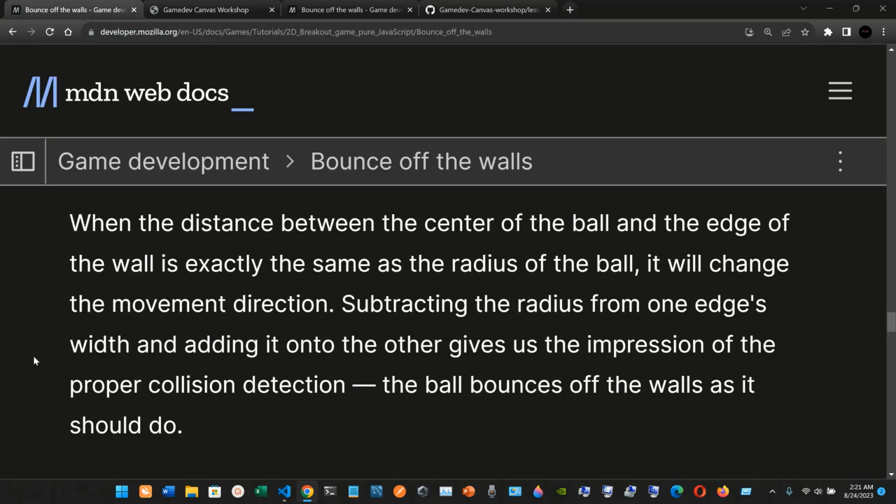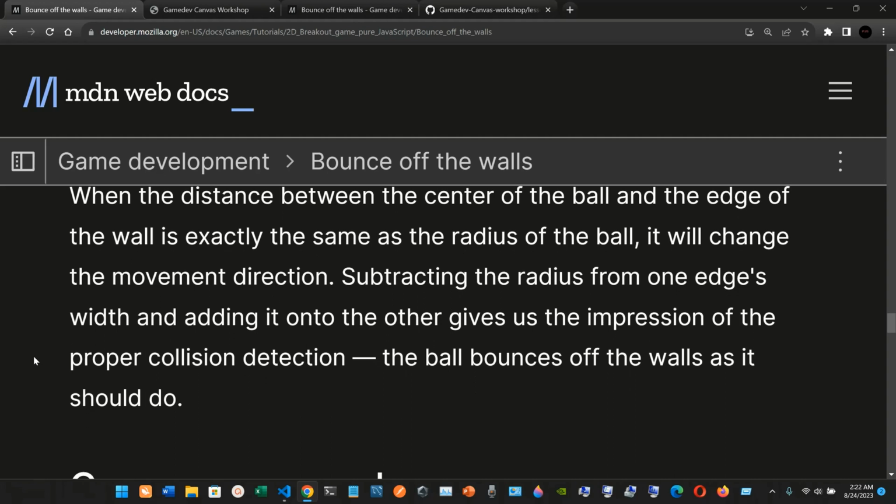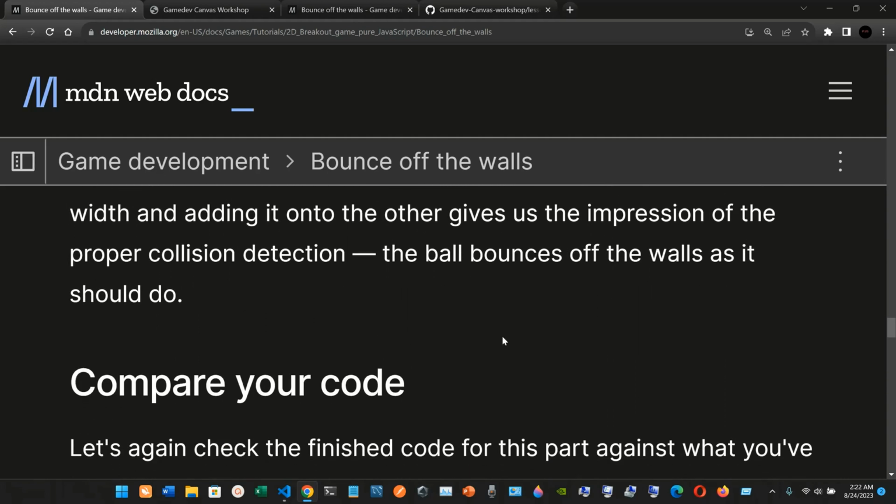Oh yeah, I was right, it was sinking a little bit, but now it looks pretty good. It's moving, it touches the bottom, it goes up, left, down. So yeah, it's bouncing off the wall, that's pretty cool. When the distance between the center of the ball and the edge of the wall is exactly the same as the radius of the ball, it will change the movement direction. Subtracting the radius from one edge's width and adding it to another's gives us the impression of proper collision detection. The ball bounces off the walls as it should.